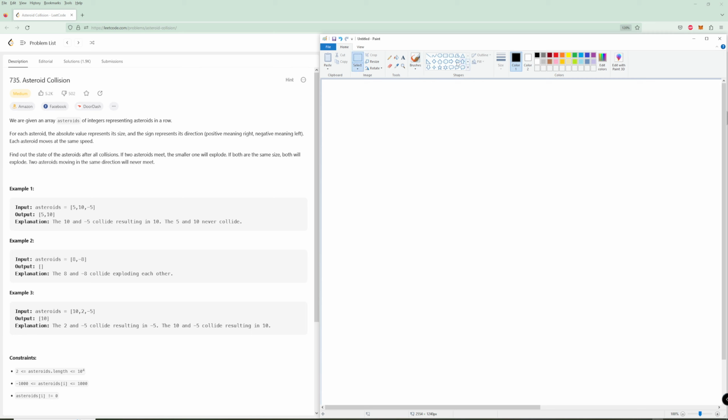Pretty much what you're going to have are asteroids that are going to collide, and how do we determine if asteroids are going to collide? Well, it's actually pretty straightforward. We're going to use a stack for this problem, and we're going to put asteroids on top of each other. Let's show you what this looks like. Let's look at this 5, 10, -5, and maybe we'll add some more numbers.